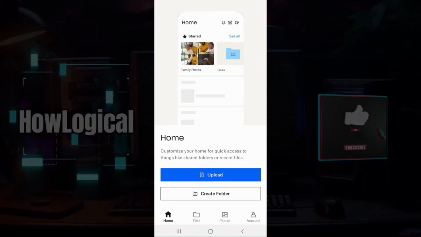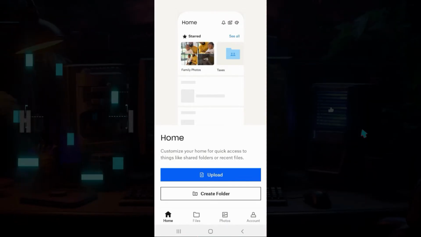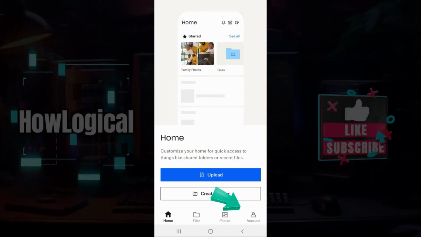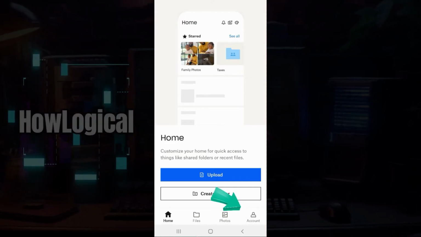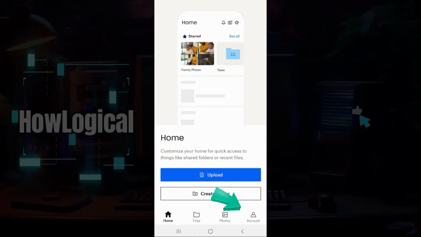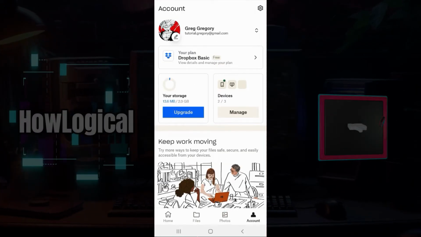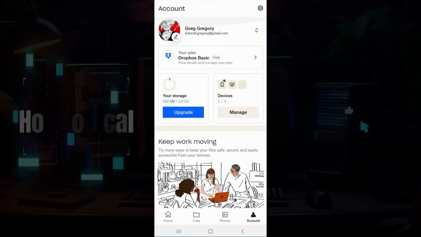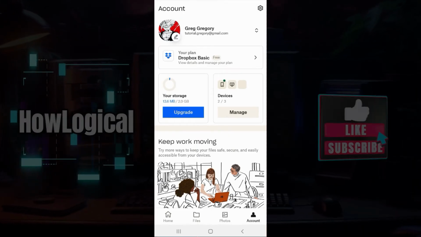To do that, initially what you guys have to do is simply go to your account. At the bottom right section, you can see a button like this that says Account. Simply click on it right now. This right here is my Dropbox account. As you can see, I have currently uploaded nothing.